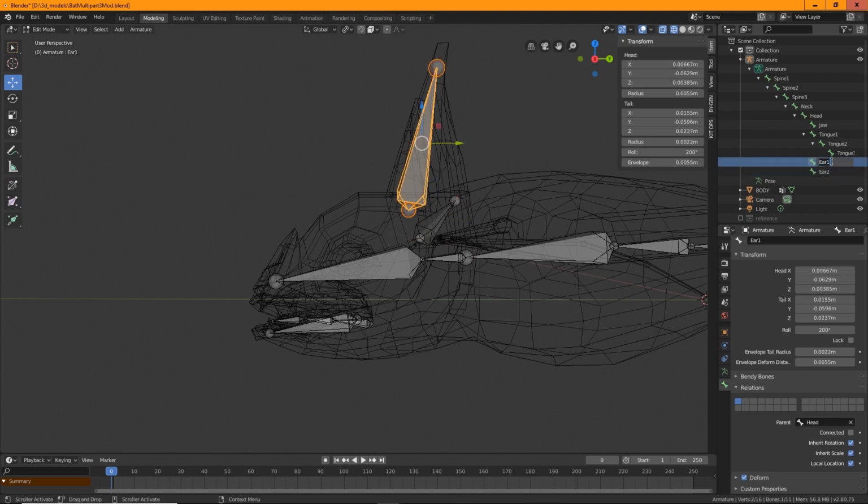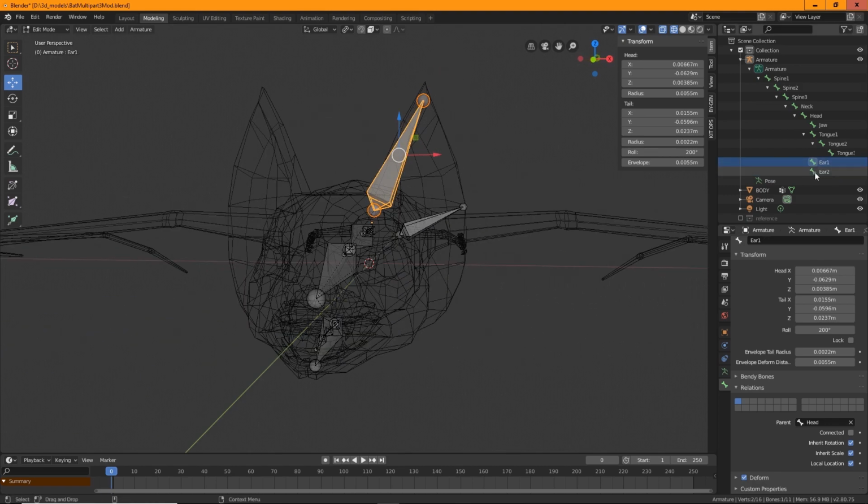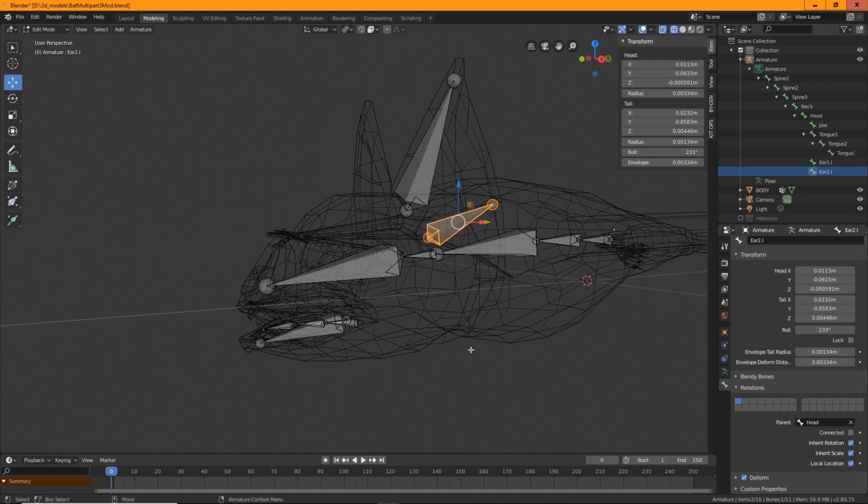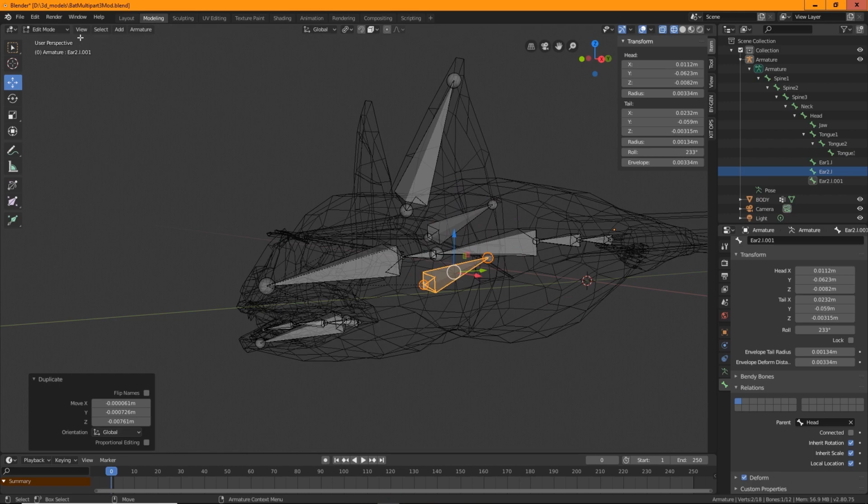Actually, since these are off the center line, we want to give them the designation for their side of the body so we can mirror them. So this would be ear 1 dot L, and this would be ear 2 dot L. Duplicate. Armature, duplicate. Let's go to the front.